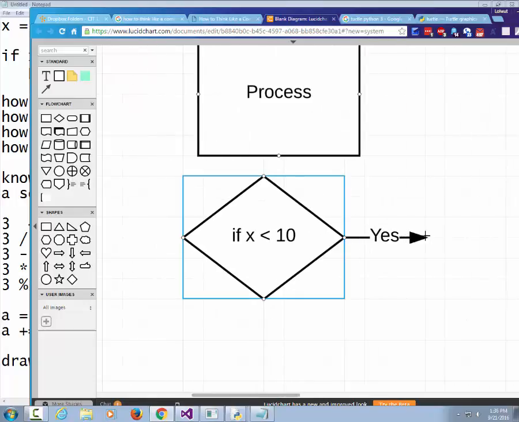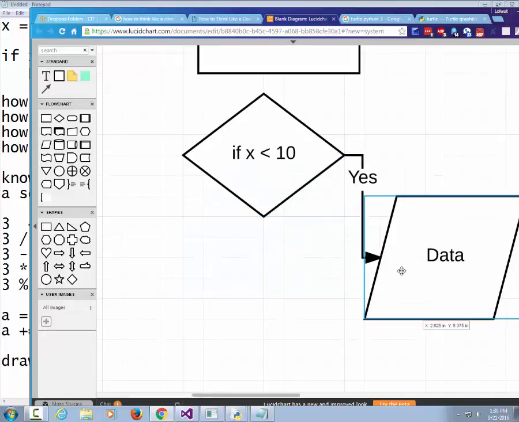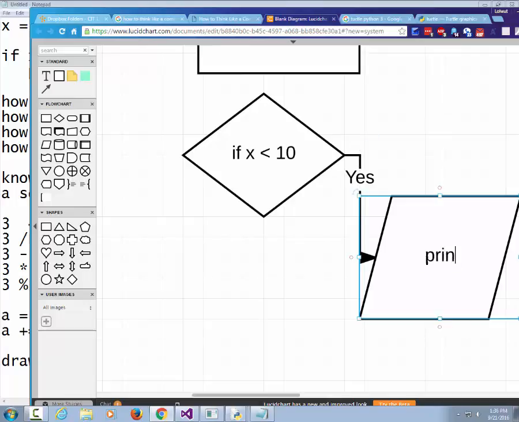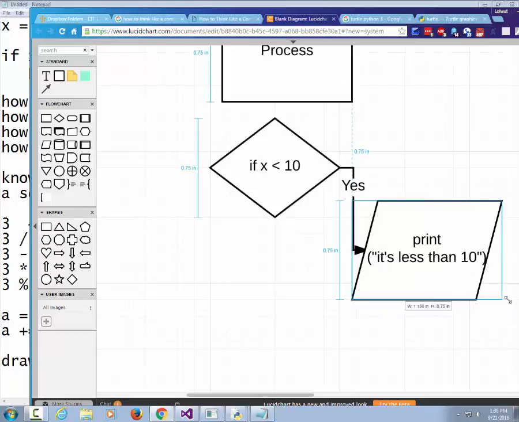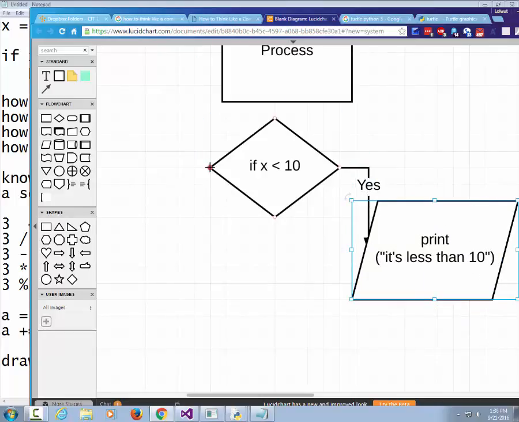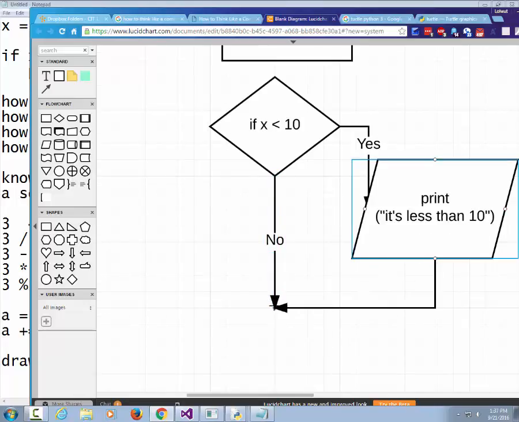The true may come over here and print something, in which case I would use a quadrilateral. Print: it's less than 10. It's looking really lousy, but you get the idea. And then the no side, if it's an else, will come out to the side, but if it's not an else, it's just going to drop straight down, and then they have to hook back up like that.